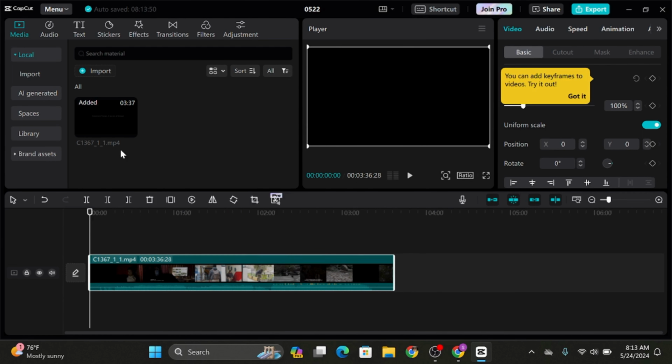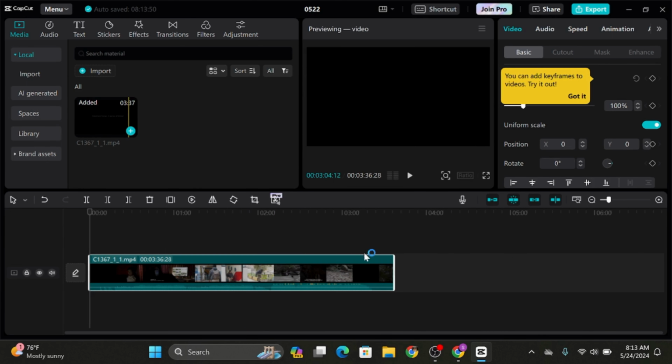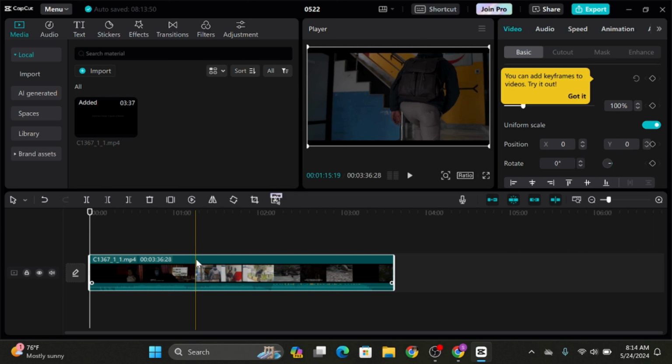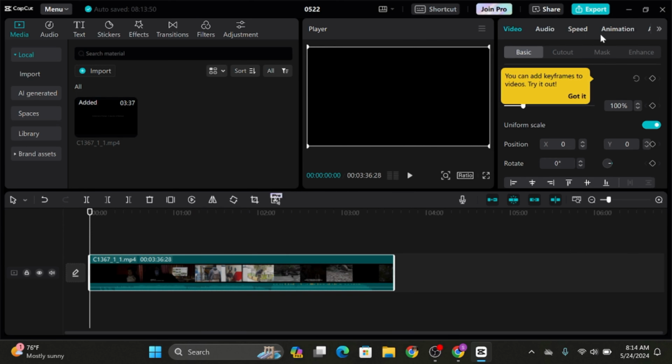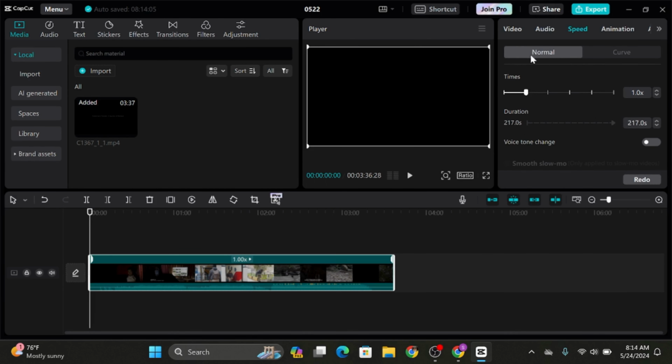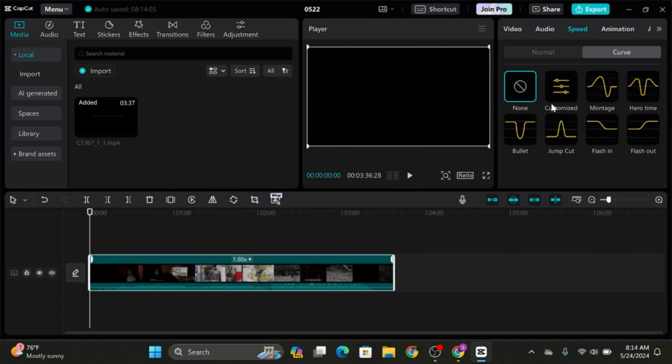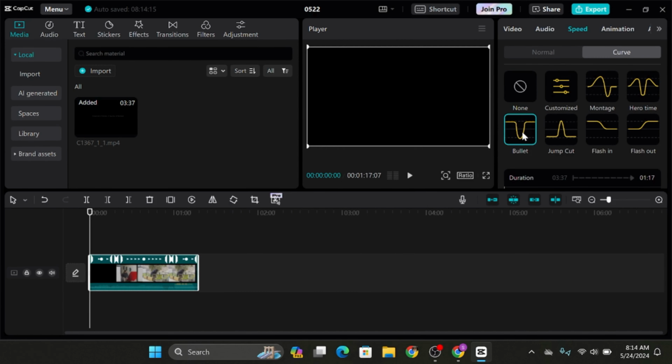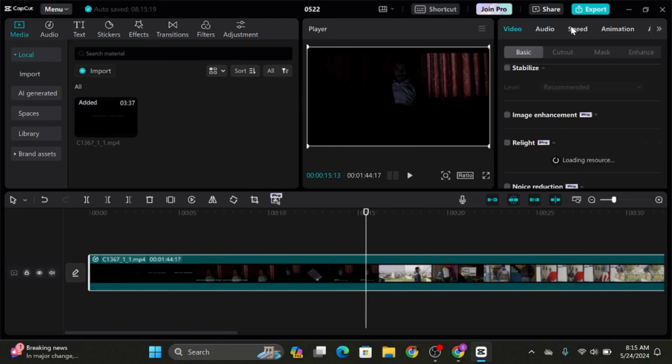Head over to your CapCut app and make sure that you have selected a project to work on. As you do so, click onto your project and you will see audio, speed, animation. Head over to the speed tab. By default you might be on the normal tab, so make sure you switch it to curve, and here select any one that you would like.